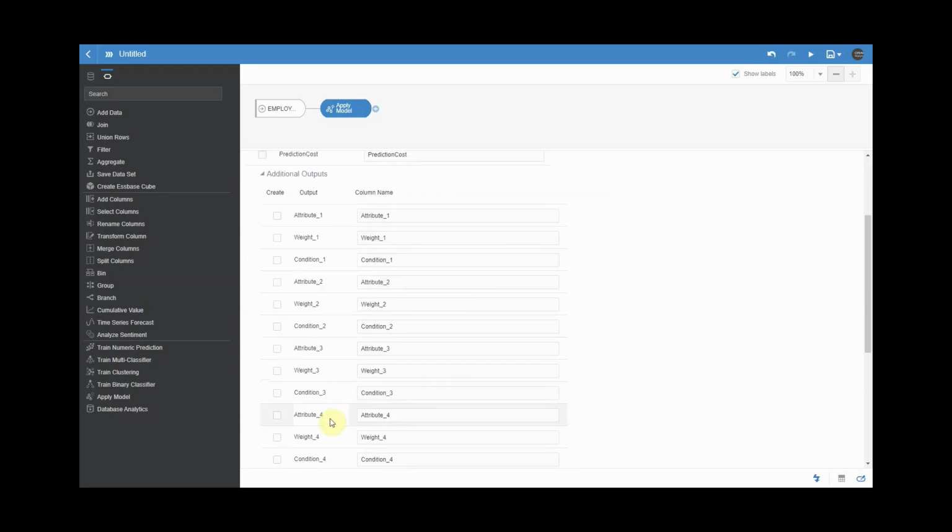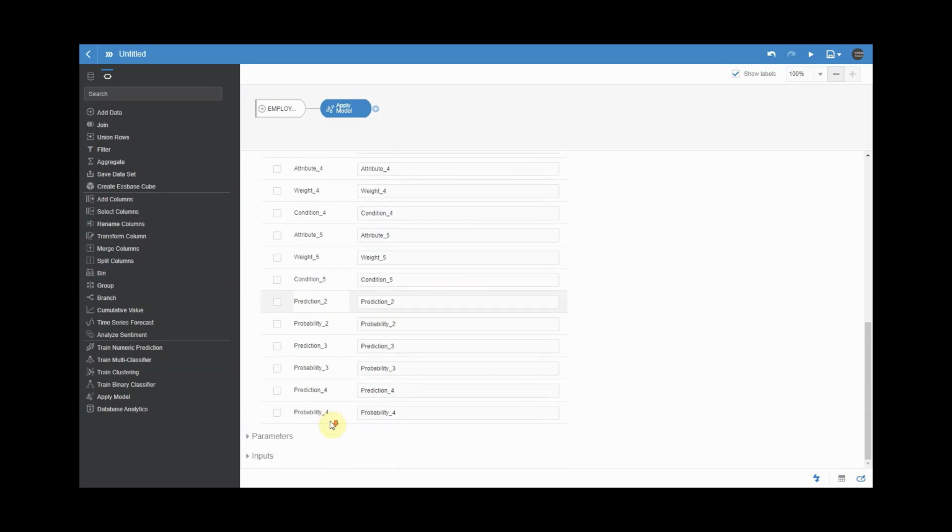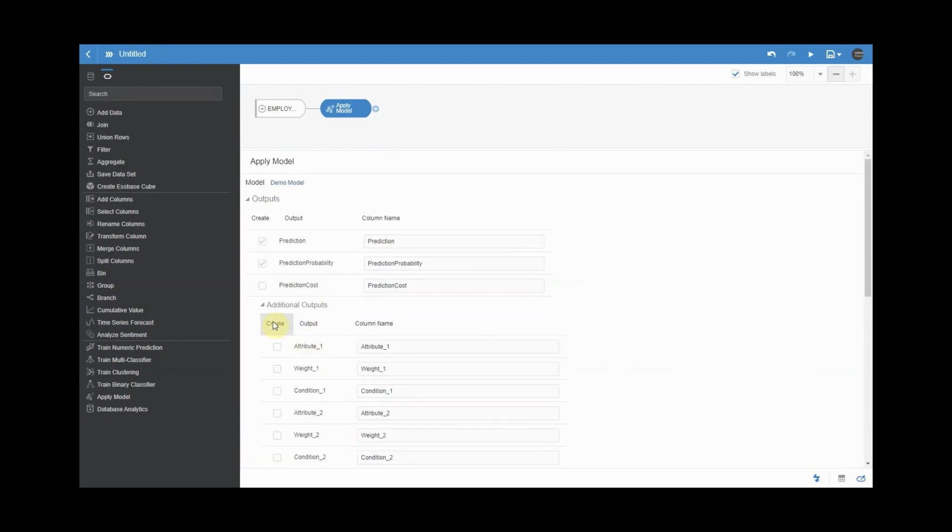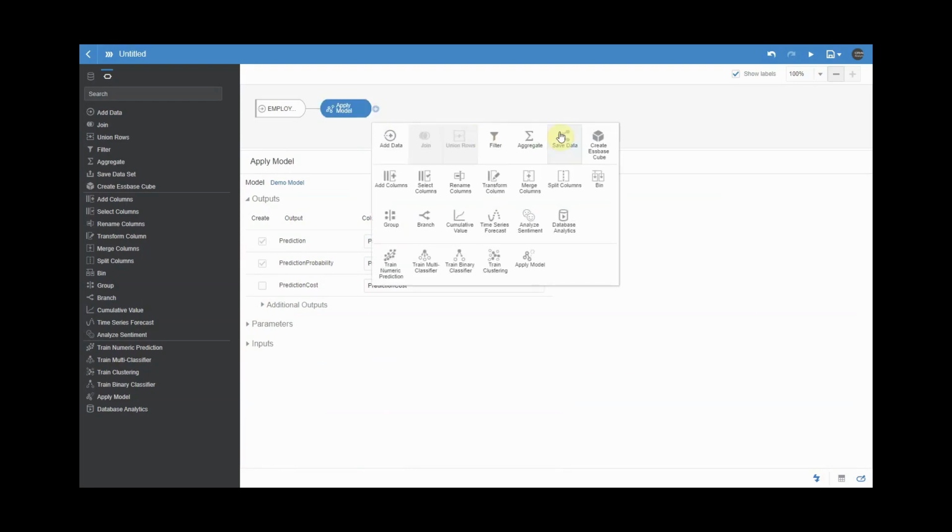What are the attributes that influence a given prediction for each scoring, or prediction sets, such as what is the probability for every prediction, not just the one that is the most probable? We are not going to select this. So that's it. We're ready.